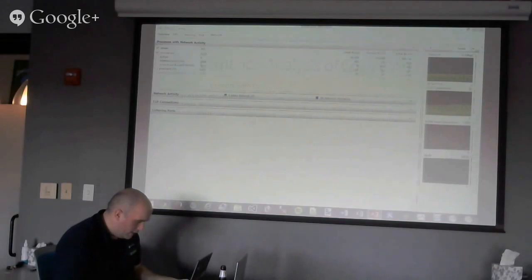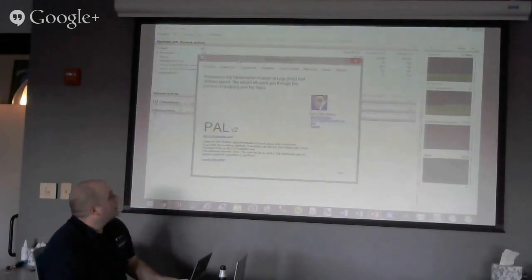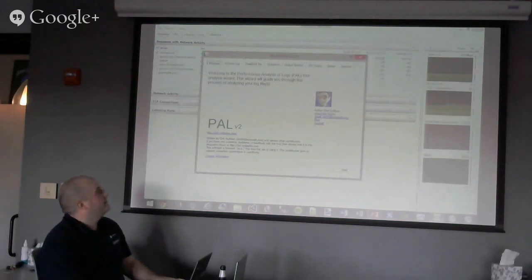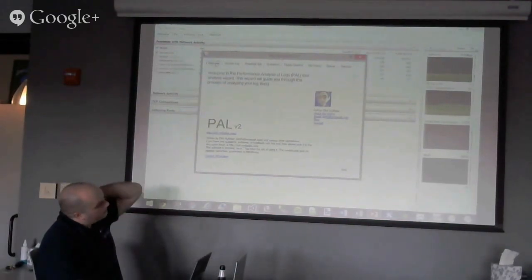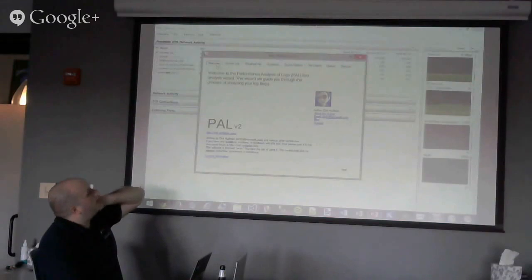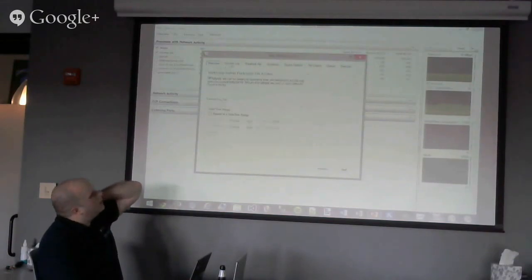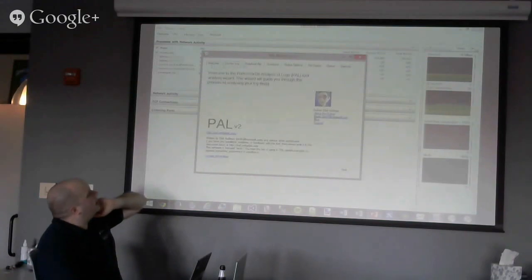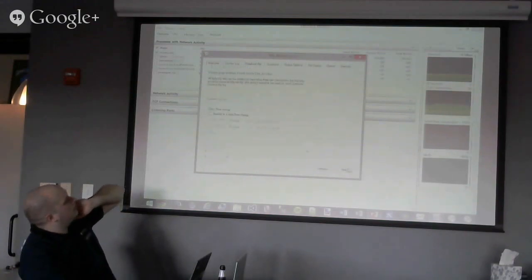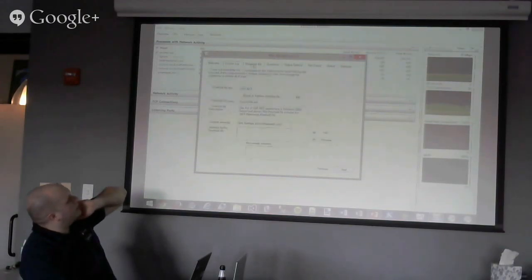So PAL is an ugly looking tool, but it's a good one. You can download it on Codeplex, pal.codeplex.com. So where do you start again? Okay, here's where you can choose your options. Hold on a sec.